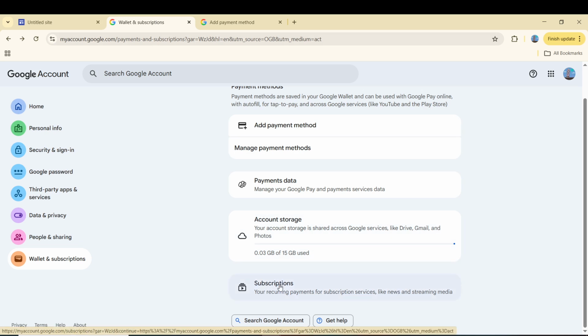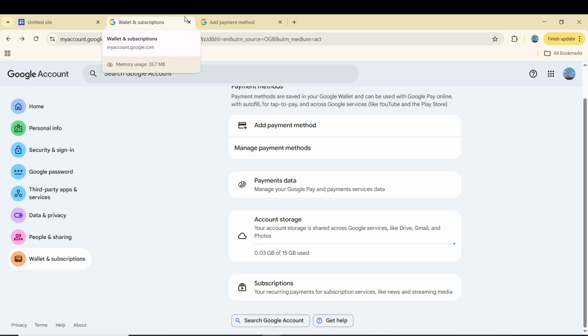Next, look at the left-hand menu and find Billing. Click Billing and then select Subscriptions. This area shows the products your organization is currently paying for, such as a workspace plan that can be connected to services you use alongside Google Sites.